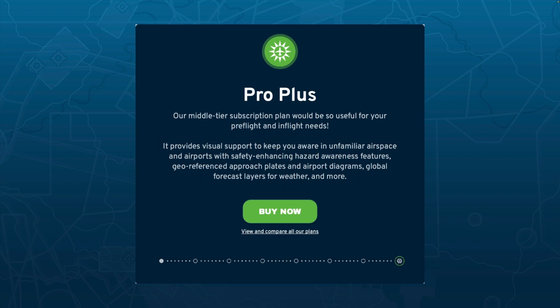So the main reason it gave me Pro Plus here is I selected terrain. And with Pro Plus, you get very, very advanced hazard awareness features and the ability to georeference your plates on the map. So you don't have to go away from the maps page, distract yourself with that while flying in terrain. You can just stay directly on the maps page and overlay all those airport diagrams without having to go to the plates page. And some more advanced layers of forecasting layers as well.